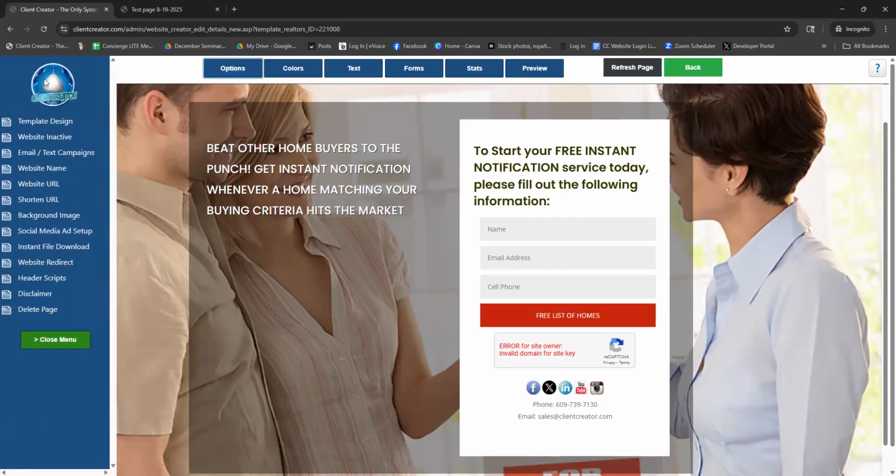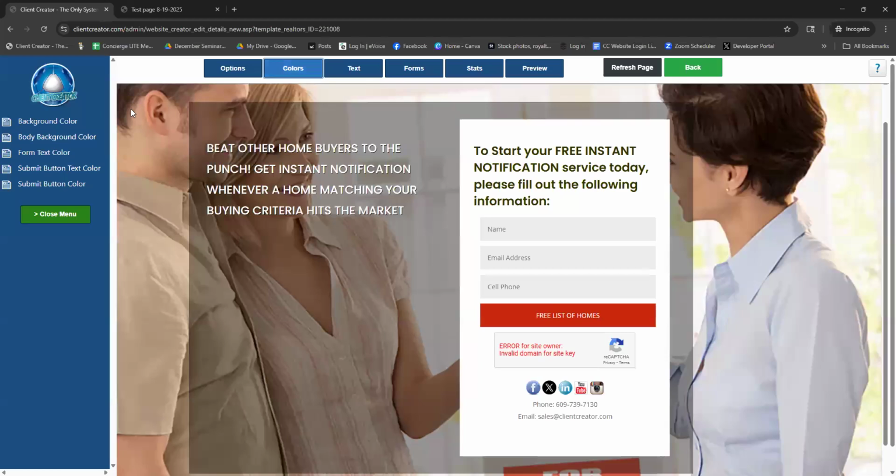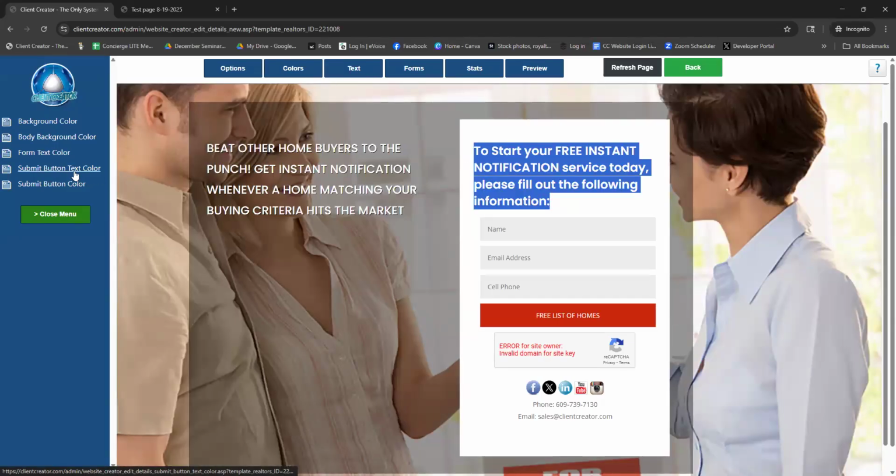So if you click on that, it's going to bring out a side menu to give you all of these options, but I'm going to go quickly through the other areas as well. Colors is going to give you different options for your colors, the background color, the body background color, which is this back here, the text form color, which is this here, submit button text color, that's this free list of homes text color, and the actual submit button color, which is this orange here. So they're all customizable, so you can change those.